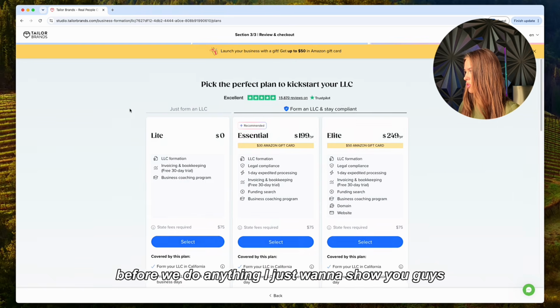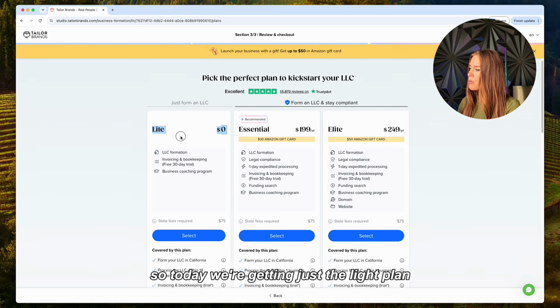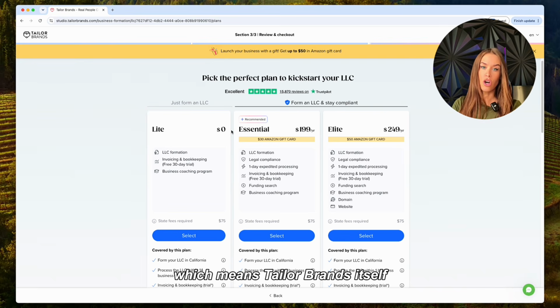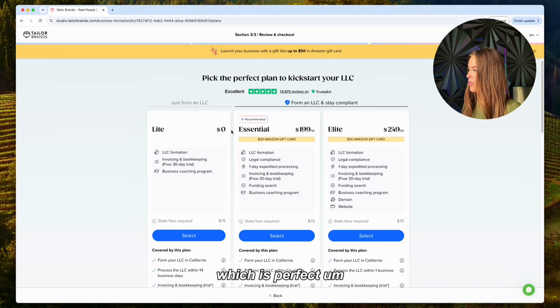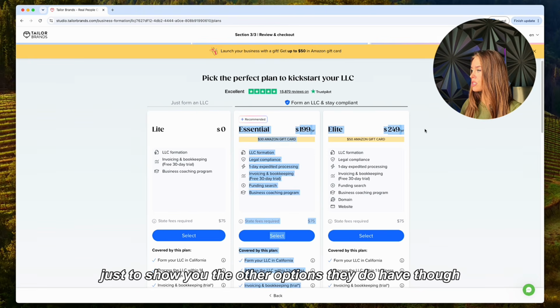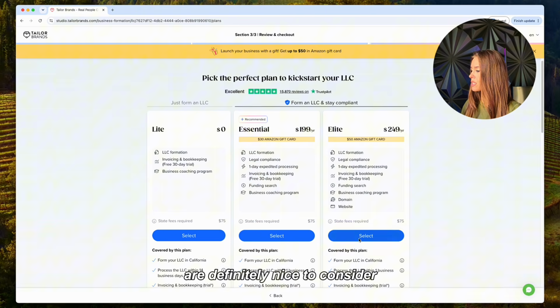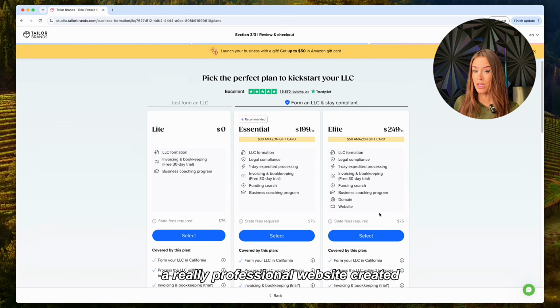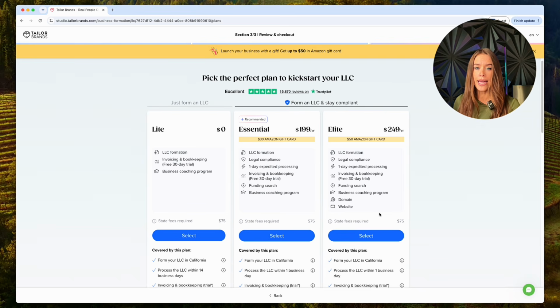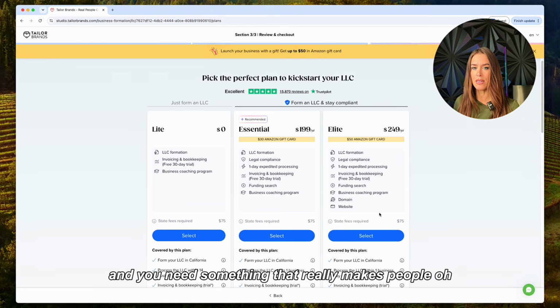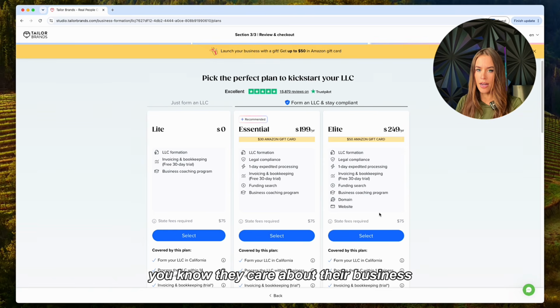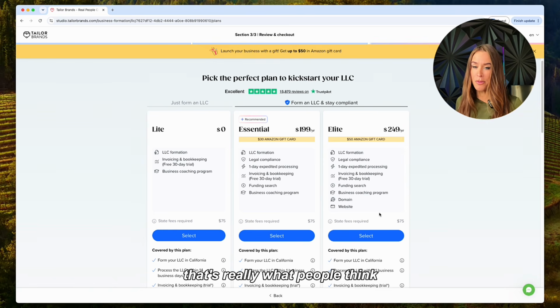Before we do anything, I just want to show you guys. So today we're getting just the light plan, which means Taylor Brands itself is not charging you anything for using their services on their website, which is perfect. Just to show you the other options they do have, though, are definitely nice to consider. If you want to get a really professional website created and you haven't done this, or maybe your website looks bad and you need something that really makes people think, I care about their business, I want to give them my money. That's really what people think.